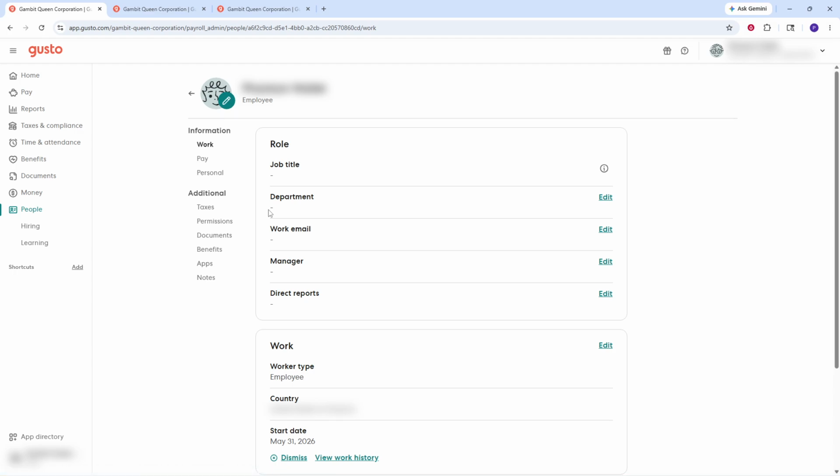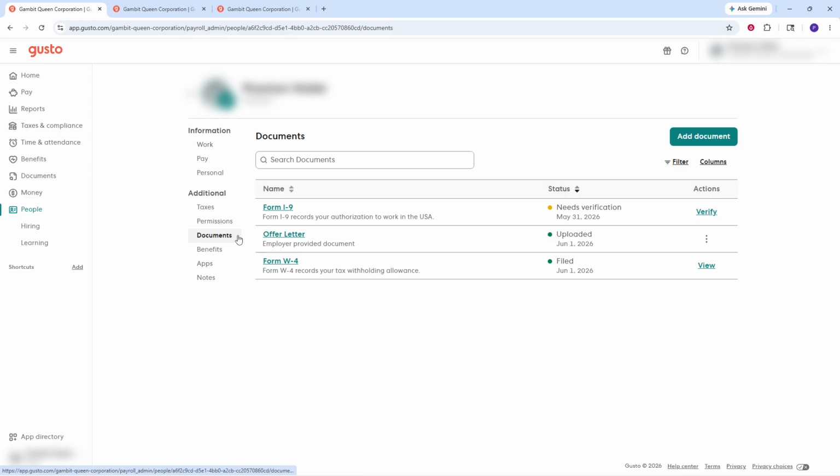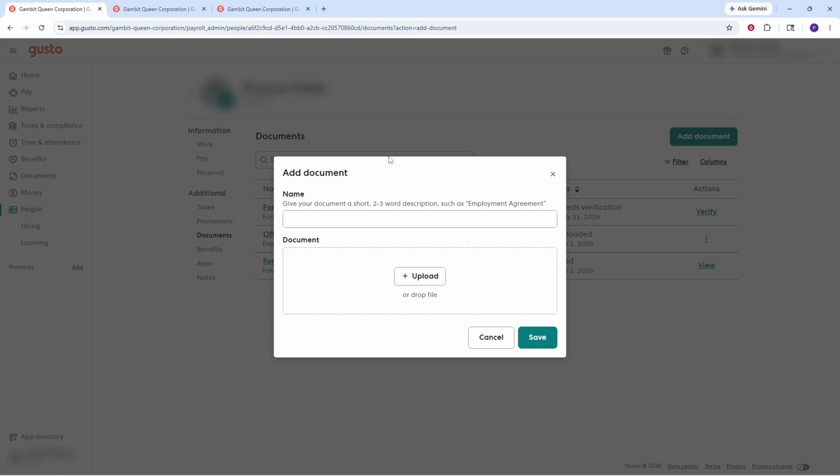This will open that employee's profile where you can manage their records and paperwork. From the Employee Profile menu, click on Documents. This is where Gusto stores files related to that employee, so it's the right place to create and upload an employment verification letter. Next, select Add Document to begin adding a new file to the employee's record.